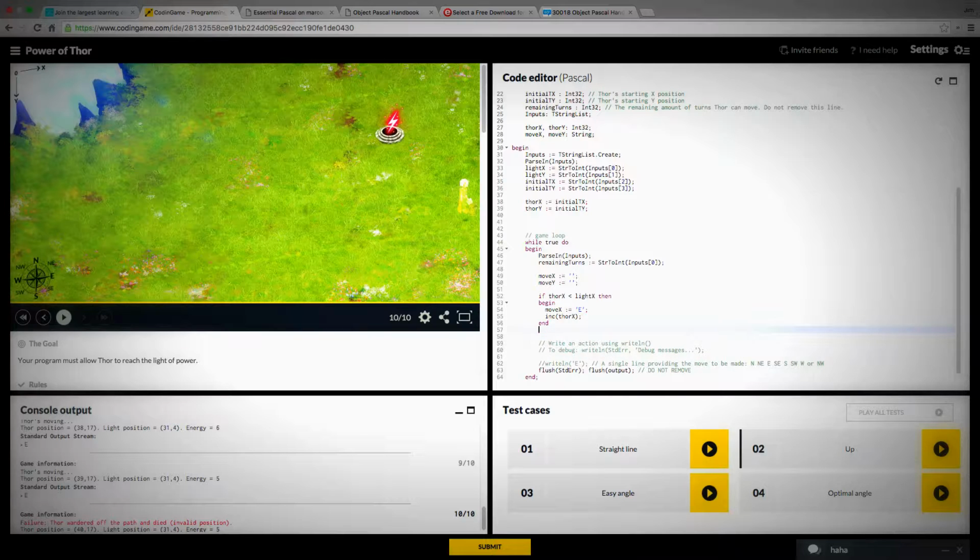Now, if he's not to the left of it, then we assume maybe he's to the right of it. So we're going to say else if Thor x is greater than light x, then. And again, we're doing an if then else. So if then else, another if, then we're going to say move x equals w. So if he's to the right of it, then we're going to go to the left, and we're going to decrease Thor x.